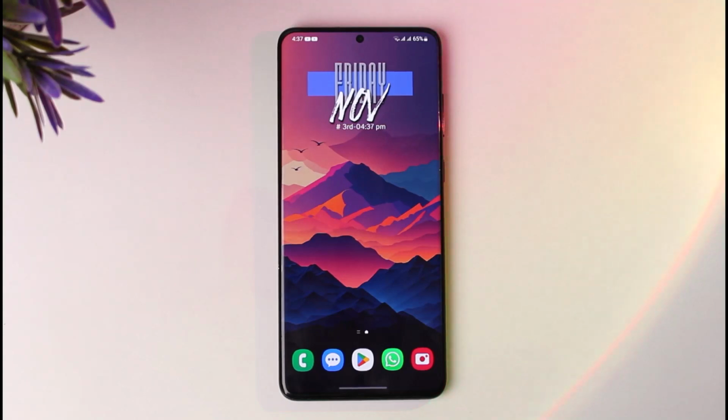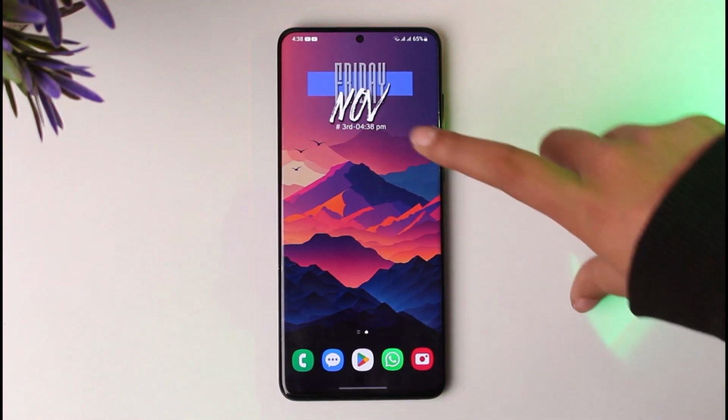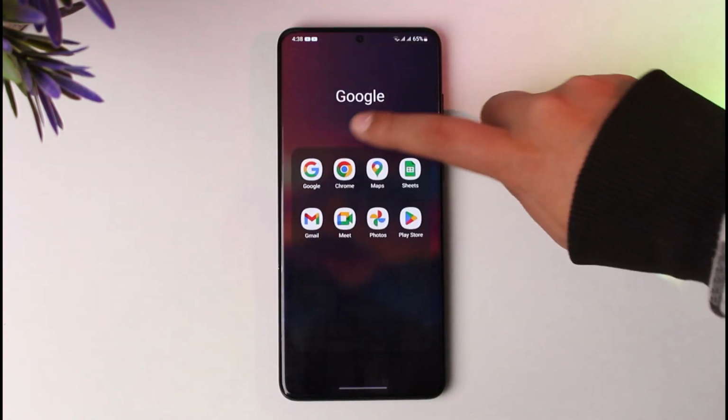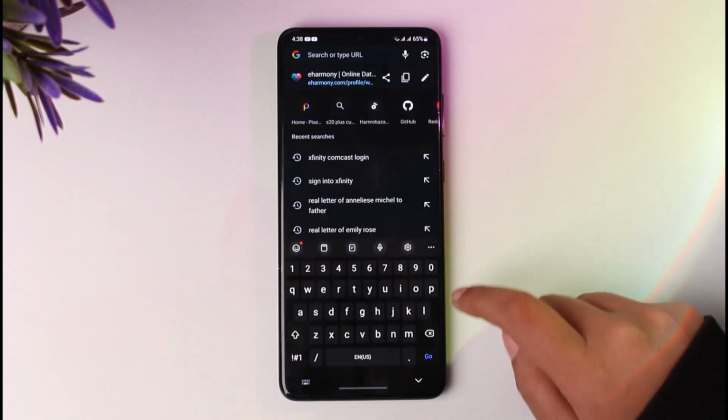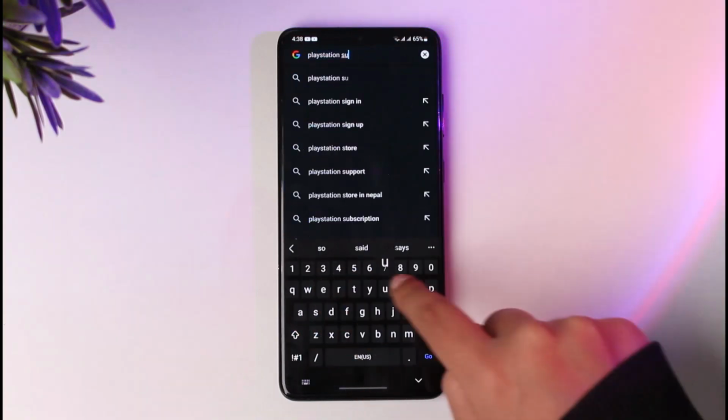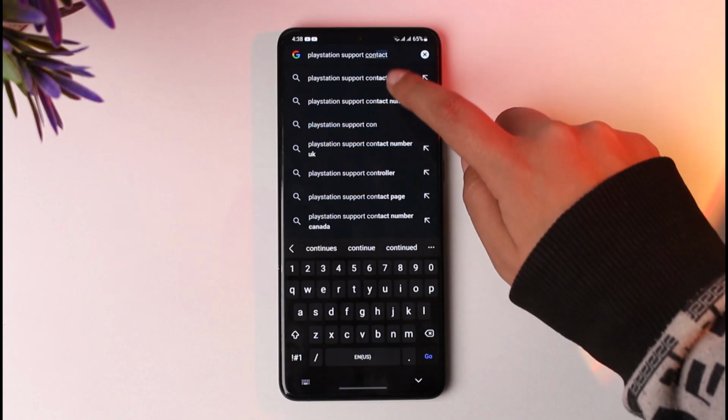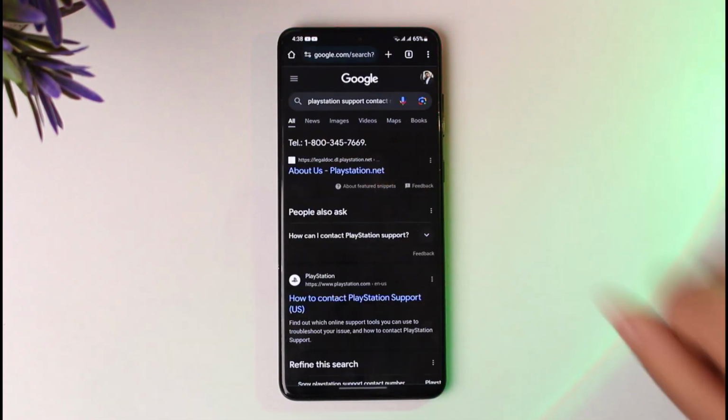So for that you do have two options, which include a chat with the PlayStation expert itself, or directly contacting them, which you can find by going to your browser, going to the search bar, and typing PlayStation support contact number. If you do that, you can see the telephone number appears over here. You can use your mobile phone, enter your code, simply dial it and get in touch with them, and you can solve any problem that you have.